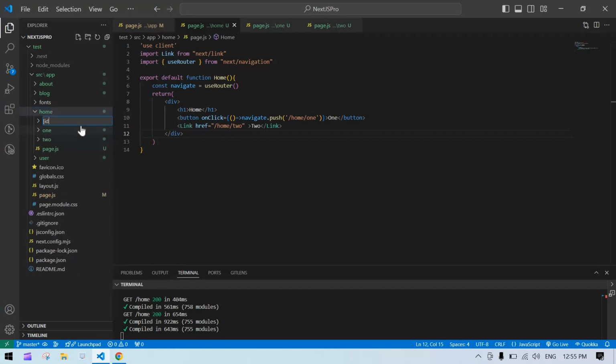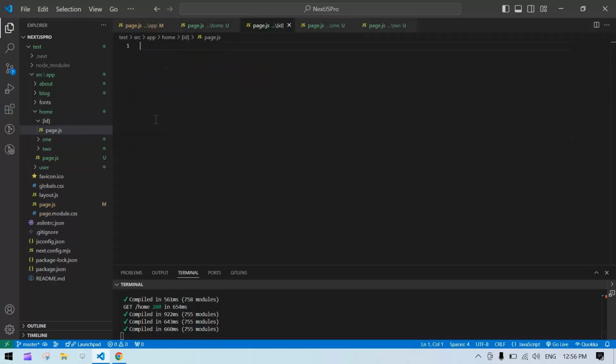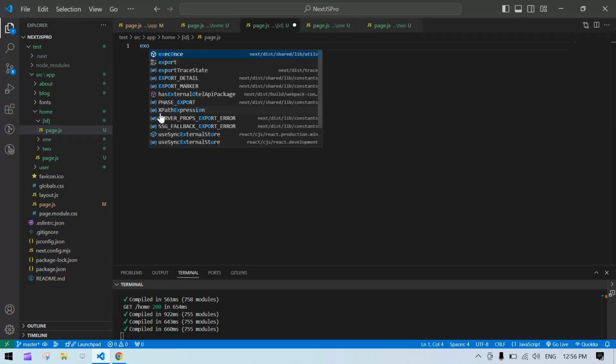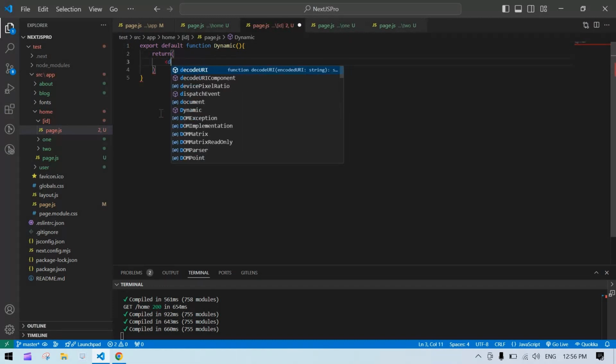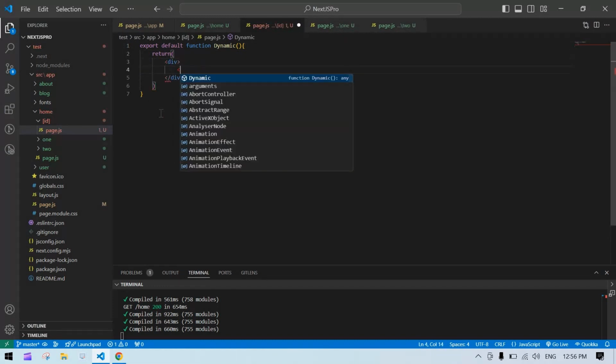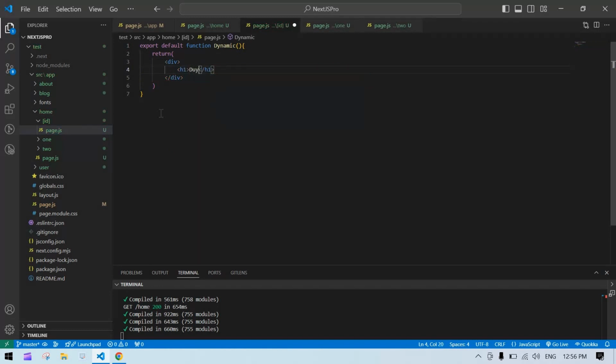folder, and inside the folder I'm going to add an id like this, and it will act like a dynamic routing. Inside this I need to create a page.js, and here I just export default function TestDynamic. Okay, here inside return I'm going to add a div. This is h1 and dynamic.